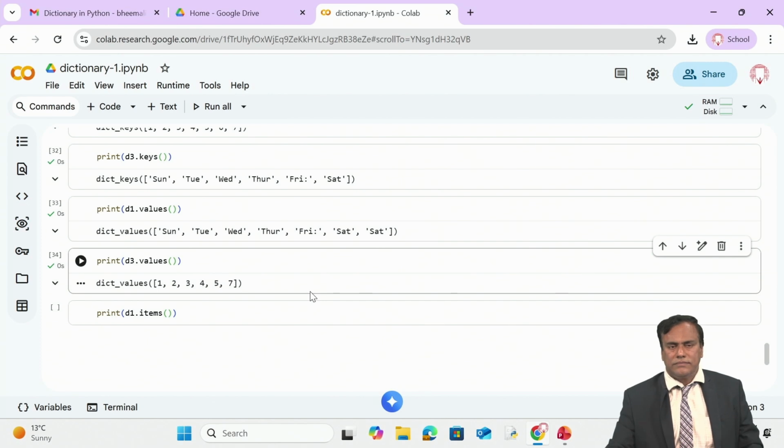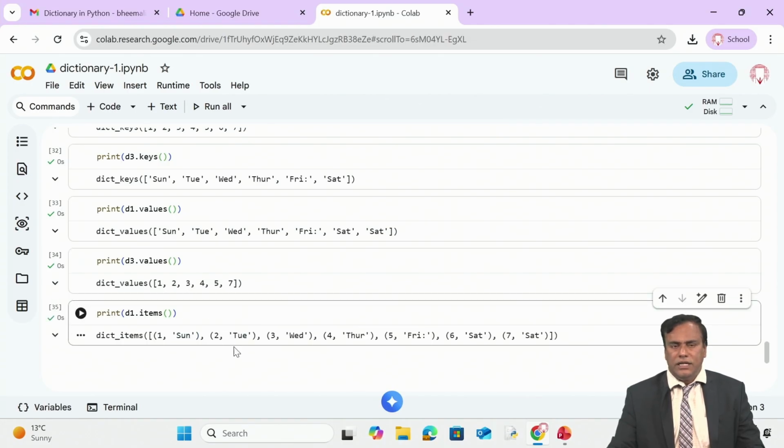With respect to D1, keys are numbers and values are strings. If you want to display only values, or only items, or keys and values both, then you can use the function items, D1.items. It is going to return a list with each item as a tuple. So this is how you can access only keys, only values, or items.